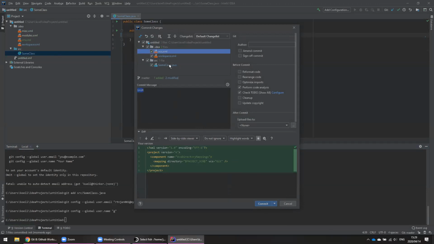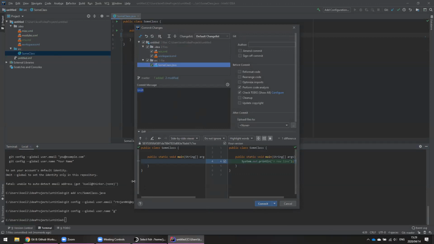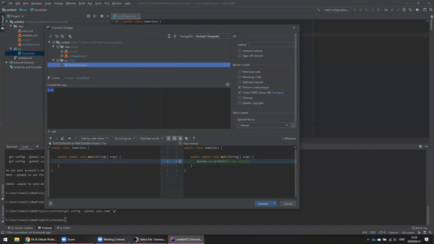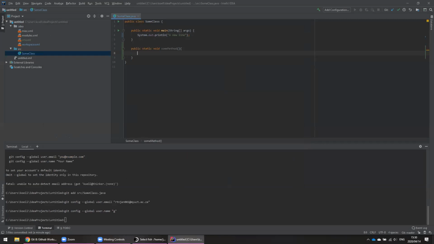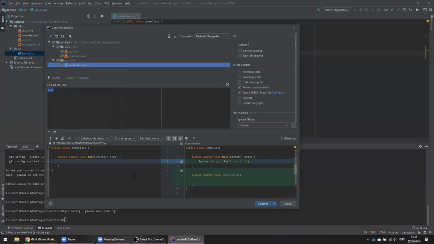So you can see here, if I click on some class, it has a little diff utility down here, which shows what the change is that I've made. Before there was nothing and after there's something. And if I make a new method here, then you'll see again that it shows the diff like this.